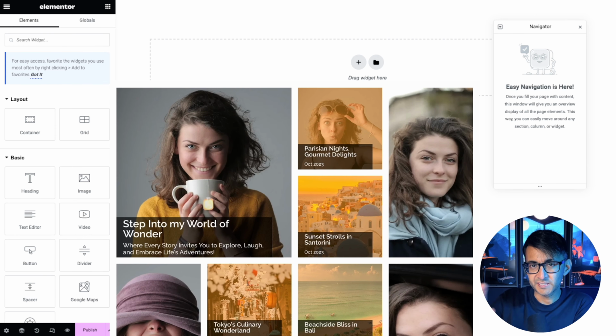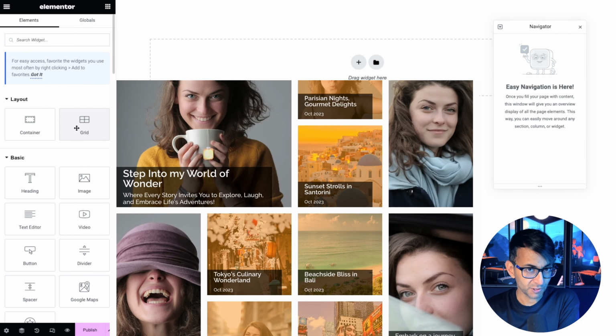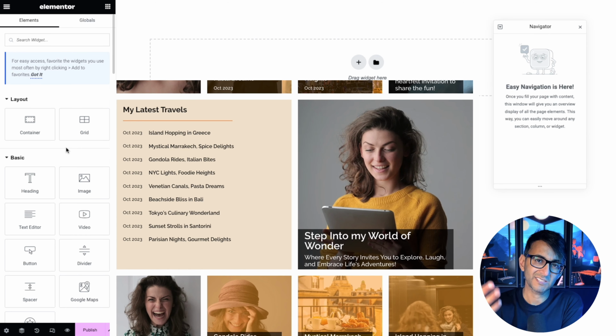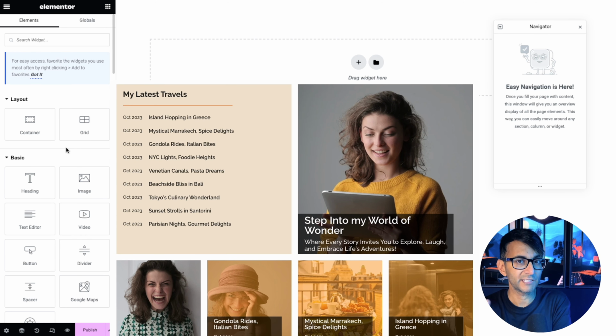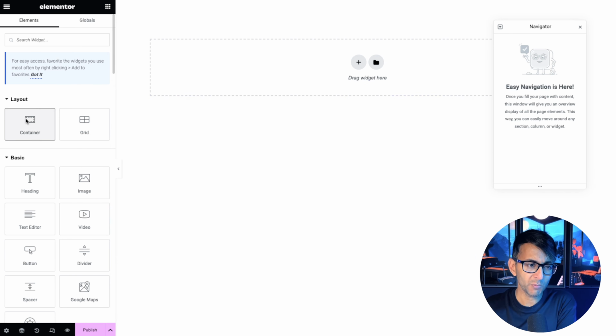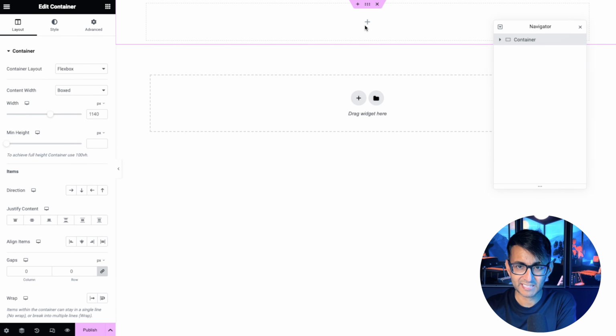Let's get started. There's many ways you could build this. You could use a grid if you want, but I'm going to use Flexbox within my containers because that's something a lot of people are still kind of getting used to. And I want to just demonstrate again what you can do with it. So what we're going to do is we're going to drop in a container like this.